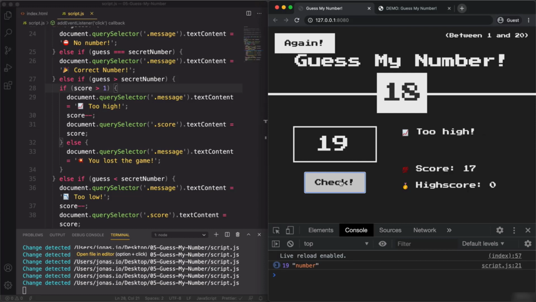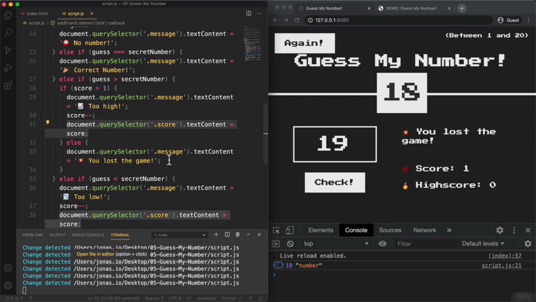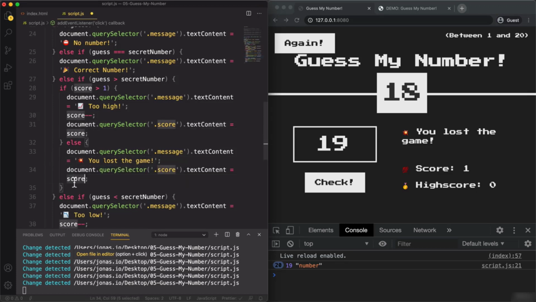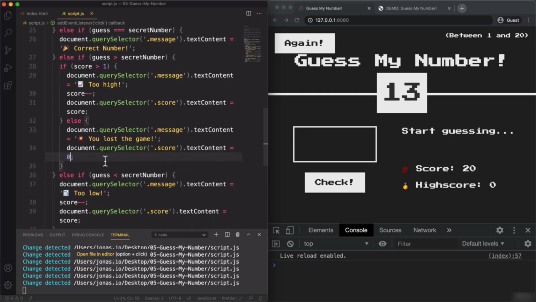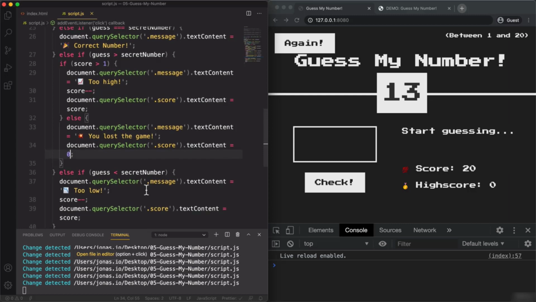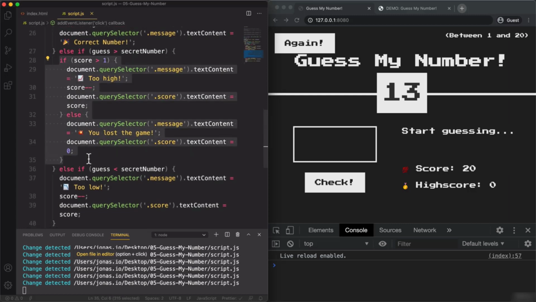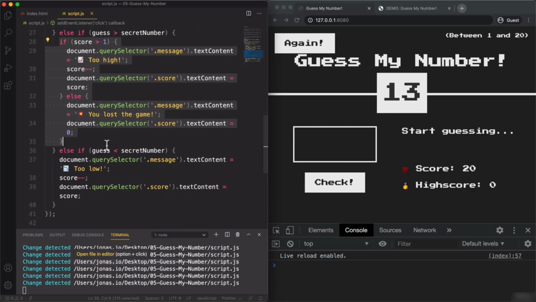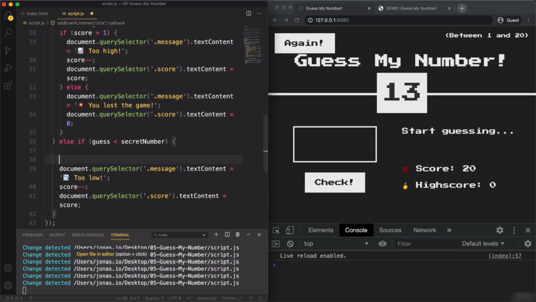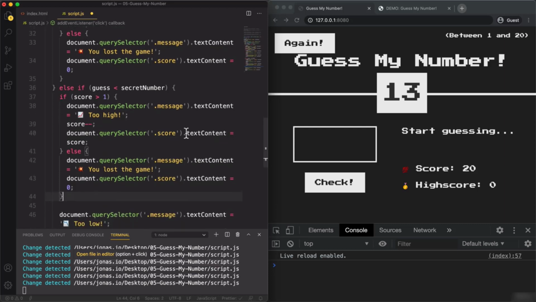So again, a larger number. Now I get 1, and if I click, now you lost the game. And all we need to do is to then update the score to 0 here. So let's just copy this, write 0, and then before we test it, we can actually copy the same code to this other scenario. Now, as you can see, we are creating a lot of duplicate code, and we will fix that by the end of this project. But for now, let's just keep working on this.